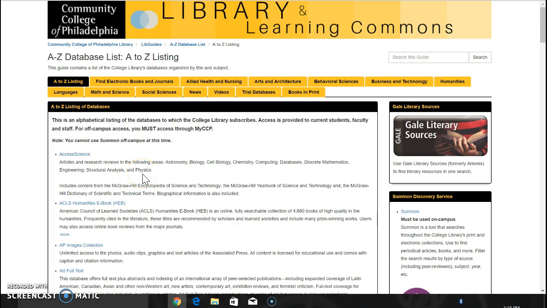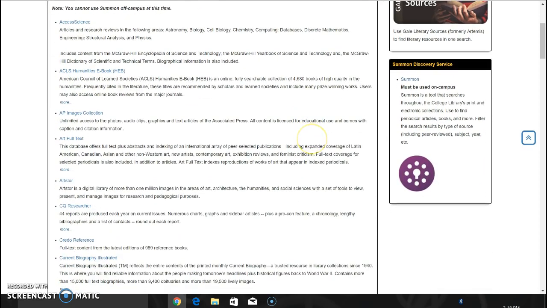This is a wonderful resource to use. I use it even not being a student here. I use it to conduct research. It's an amazing source for information. Now, as you scroll through, you'll see there's a lot of different databases. Some of these databases may not pertain to the subject that you choose from the list that I give you for your research project, but there is a wonderful amount of resources available for you here.